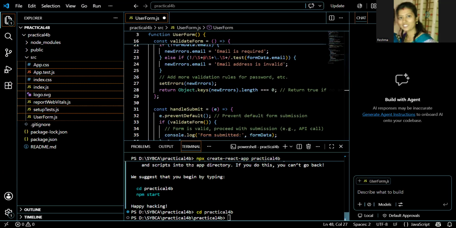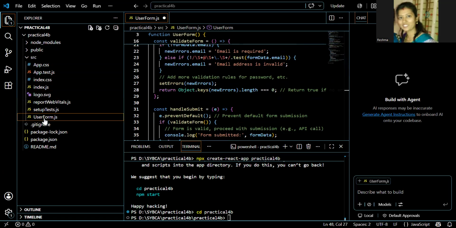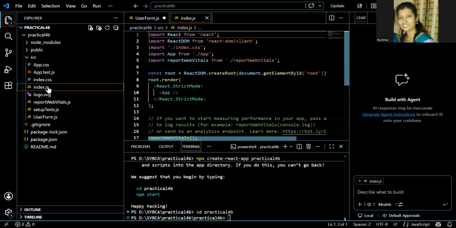Now, next, we'll go to the next file and add the code over there. The next important file is index.js. So here we have just two files. First is user form.js and then index.js. Here also, we don't need this part, so we will remove this part and we'll have our own.